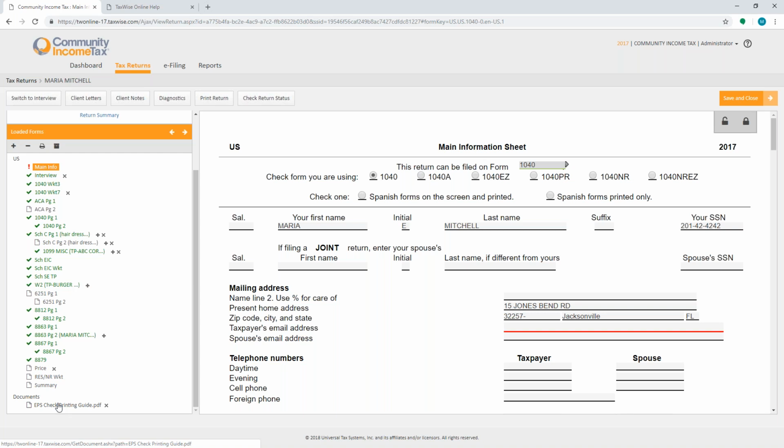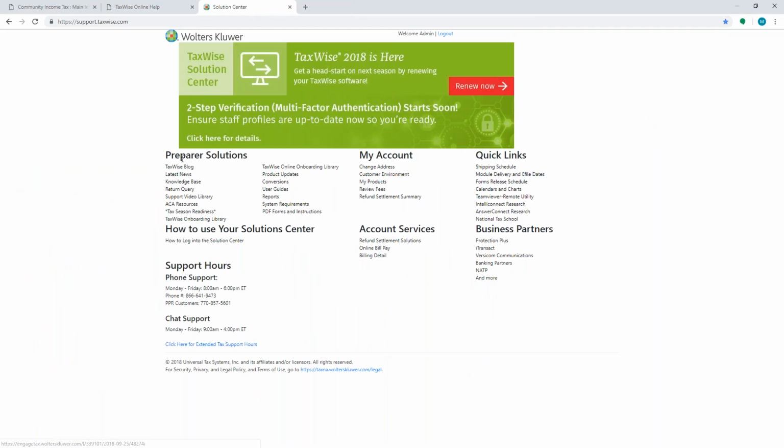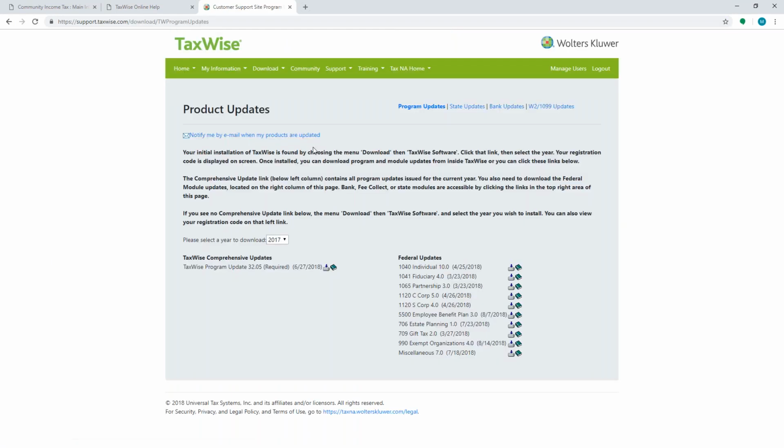Another question, are the updates automatic or will we have to manually update? So with TaxWise Online, you don't have to update the system. With TaxWise Desktop, you do have to update it manually. And by doing that, you will actually have to go to the support site. And underneath the Preparer Solutions, you'll see product updates. And if you're already logged in, it will take you here. If not, it'll ask you to log in. The comprehensive update is on the left-hand side, while the form update is on the right-hand side.